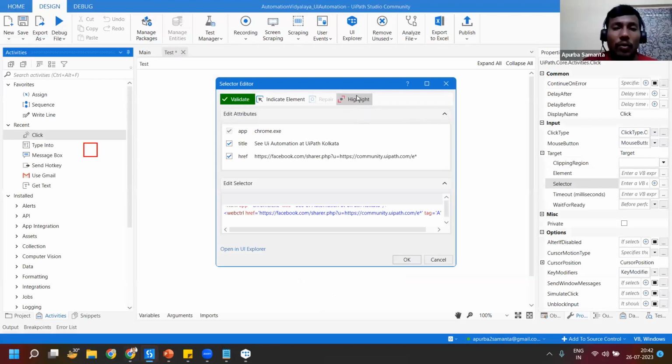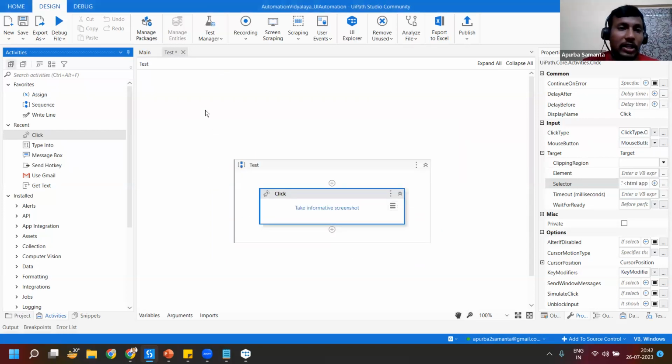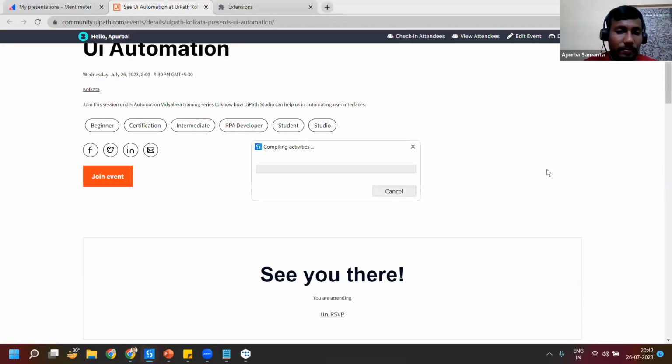Okay, so now I am clicking on highlight again just to omit that red box. Okay, so now I am clicking here. So let us test this automation. Let me run it in debug mode. Let us see. It is compiling the activities present in that particular process.